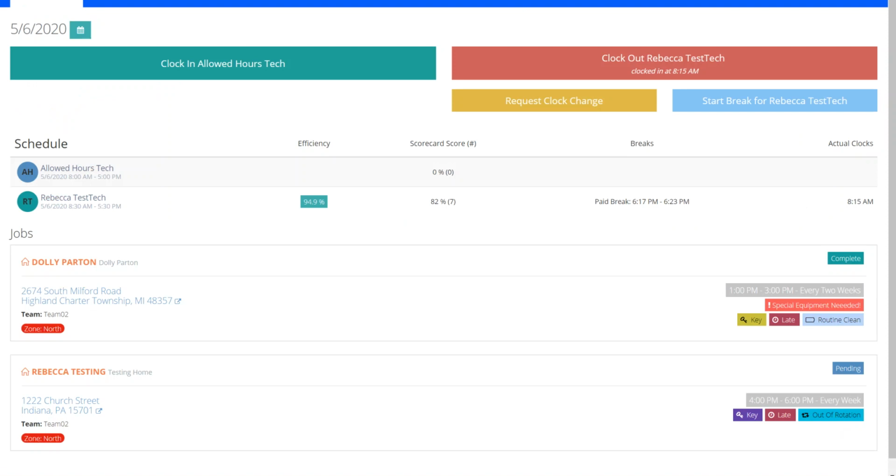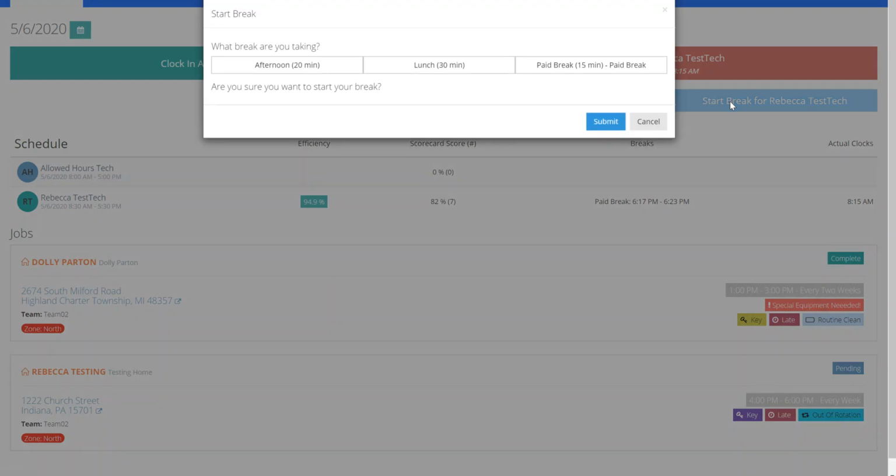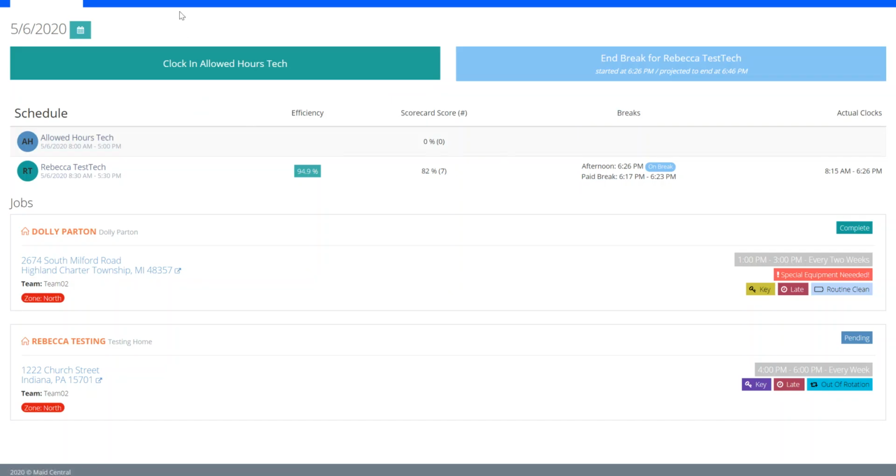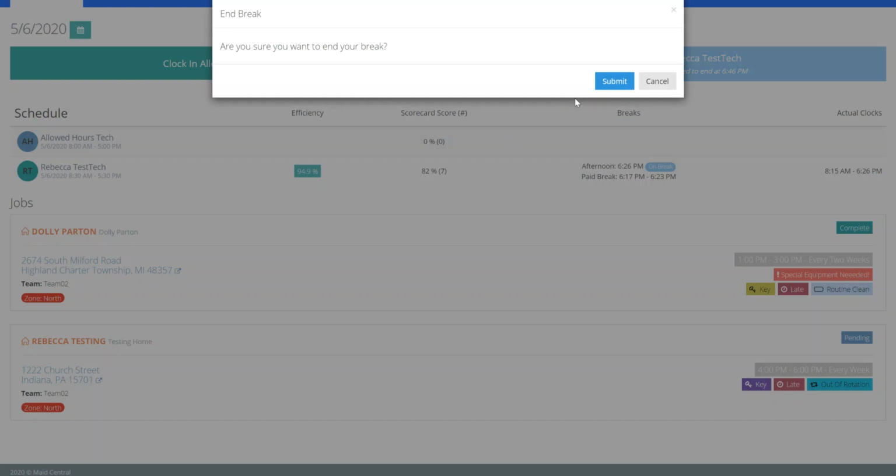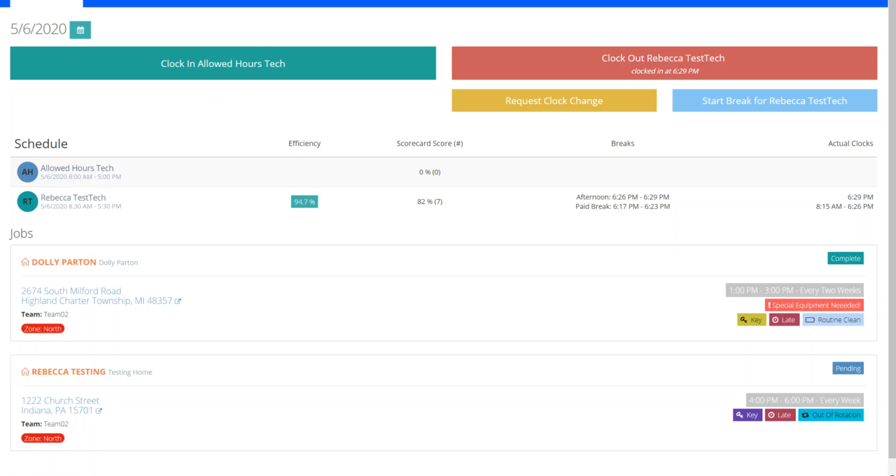Okay, so I'm back here at my employee dashboard, and I'm going to go ahead and start a break. Again, it's going to show me all three options. This time I'm going to go ahead and take an unpaid break and submit that. And we'll show you what that does in the system after we end this break. All right, so I'm going to go ahead and end this unpaid break. It's going to make sure that I want to confirm I'm ending my break. And now we'll head back to Maid Central to show you what that looks like.